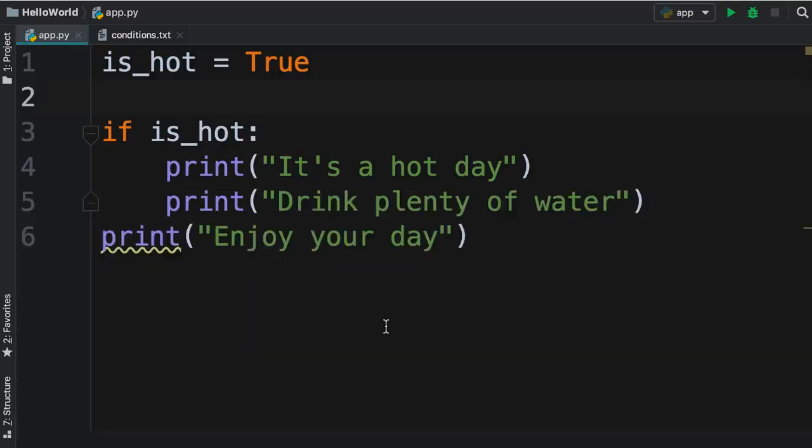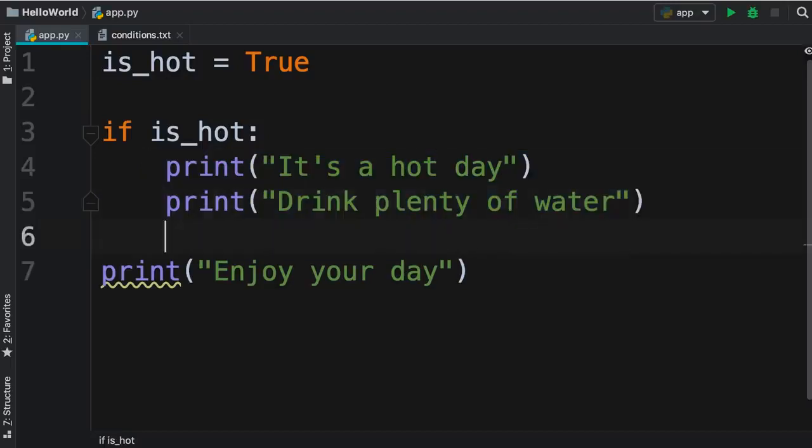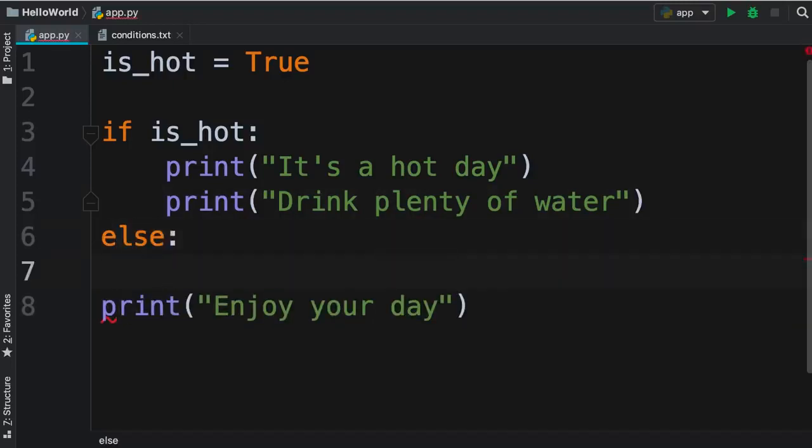All right, now let's add a second rule here. If it's hot, we're going to execute these two lines. Otherwise, if it's not hot, we want to print a different message. So here, we remove the indentation and type else colon. Now, when we press enter, once again, our cursor is indented. So the code that we write here will be executed if this condition is not true.